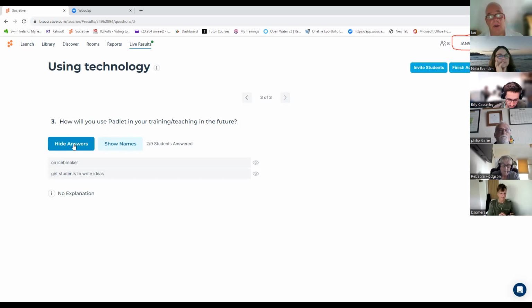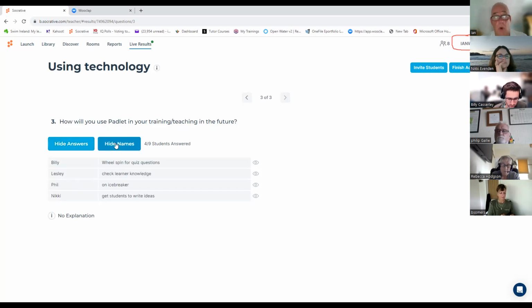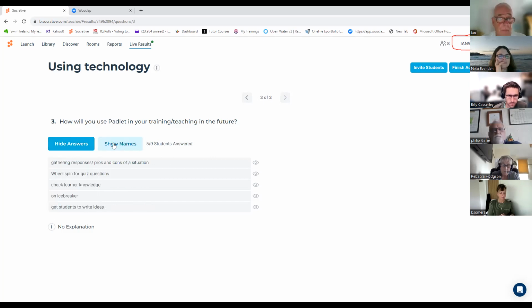Okay, so as an icebreaker, get students to write ideas, check learning. Excellent. What I can do is show names as well if I want to, but I don't often do that. I always keep it anonymous. Wheel spin, gathering responses, pros and cons. We'll use the spinning wheel to decide. I like that one. Good.